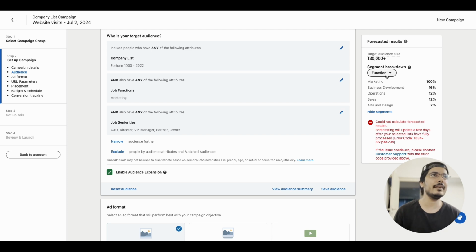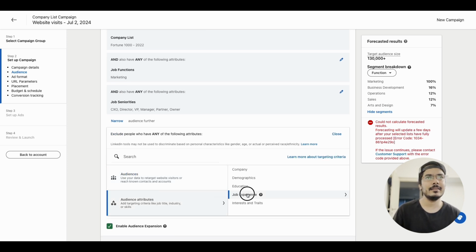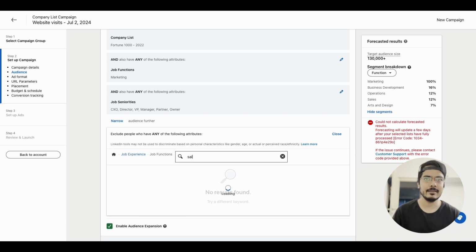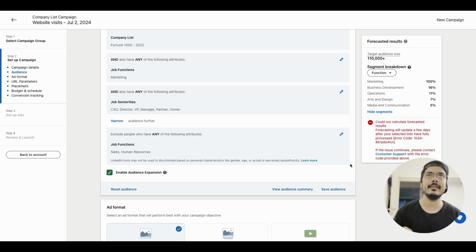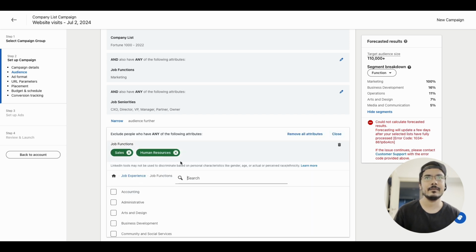From here, I can see that in the function tab, I am still targeting a lot of sales folks, and I really don't want to target sales people, for example. So I could go exclude and say that I want to exclude job functions like sales or human resources. And I don't want to target people who are in these job functions. In fact, let's remove business development as well.